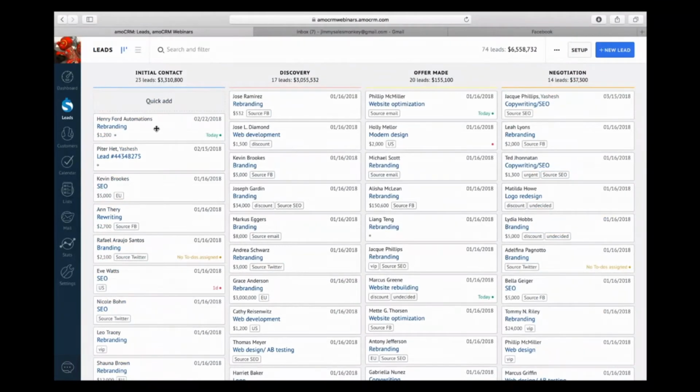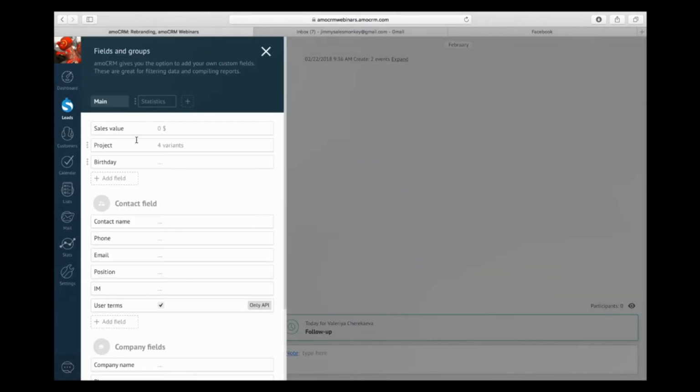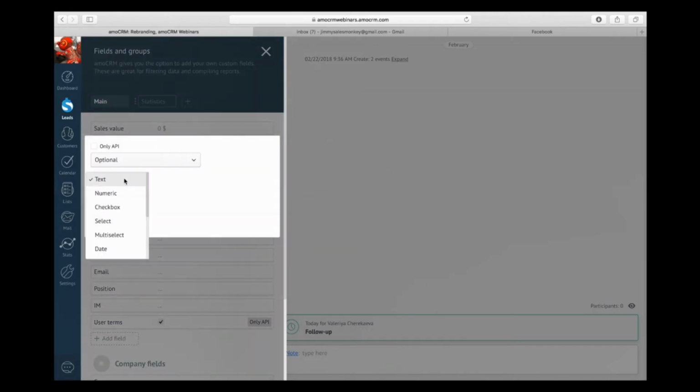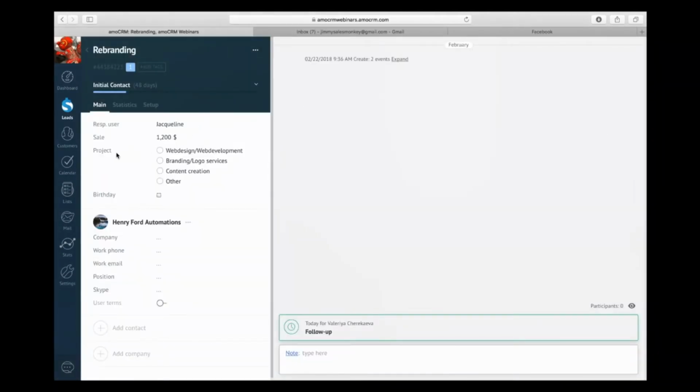So yes, guys, how to add custom fields. It's really easy. You just need to press on one of the leads, right? And you will need to go to setup. Now, don't forget, only an admin will be able to add custom fields or edit this. So what you just need to do is choose one of the 12 different custom fields that we have. Choose one, right? Since we already have some created, we'll use the ones that we have created, right? And we choose project. So we choose web design, web development for Henry Ford automations, right?